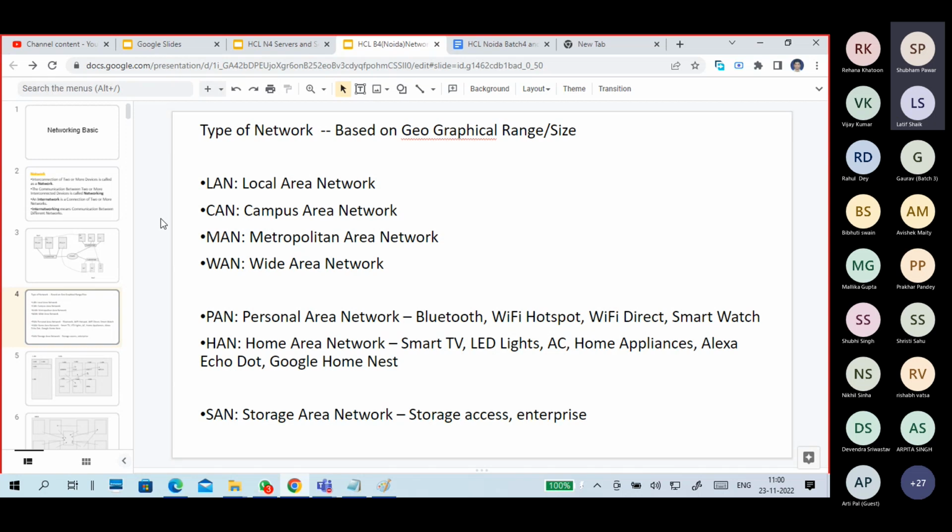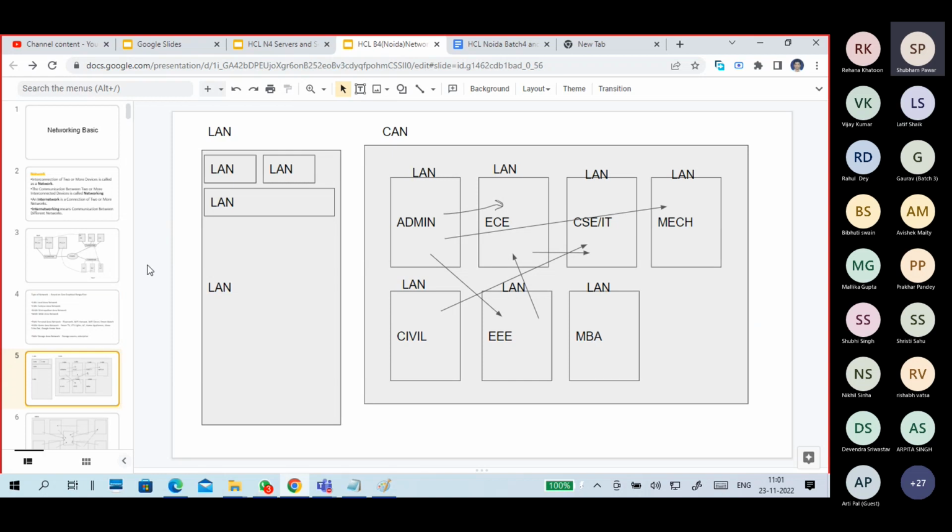LAN, local area network. CAN, campus area network. MAN, metropolitan area network. WAN, wide area network. A local area network means, maybe I have one room with 5 computers, and I connect them to a switch. That is a simple LAN network.